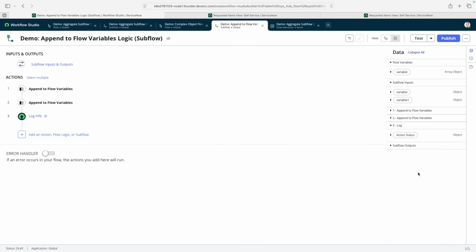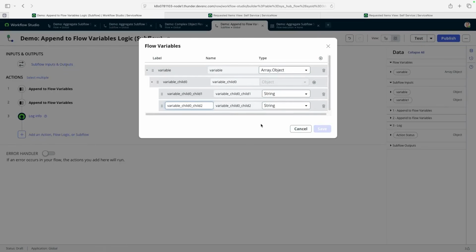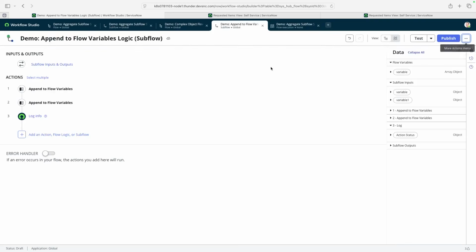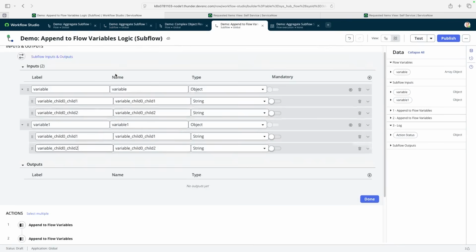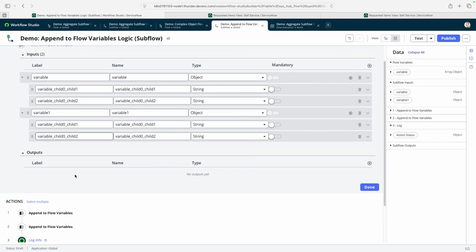So again, I'm in Flow Designer, and this time I've created a subflow. So we go into our flow variables, and you can see that I've defined a flow variable with type array object, where each object that is a child part of the parent array contains two strings. So what I'm doing in this subflow is I'm taking some subflow inputs and appending these iteratively to that array.